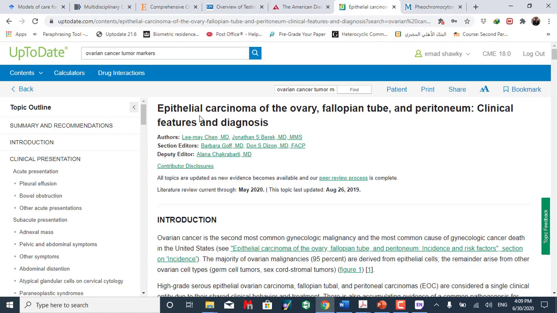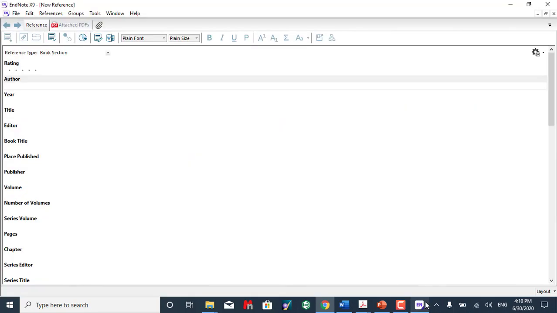You will find the title, the authors, the section editors, and the deputy editors. And this deputy editor is the one you will put in the editor type. The publisher here will be UpToDate, and the date will be the date of the article. This article is made in 2019 and updated in 2020. You can do this or this, it's not the issue. The only difference from the book section is that we will put the URL in the reference. So try to do this practically.